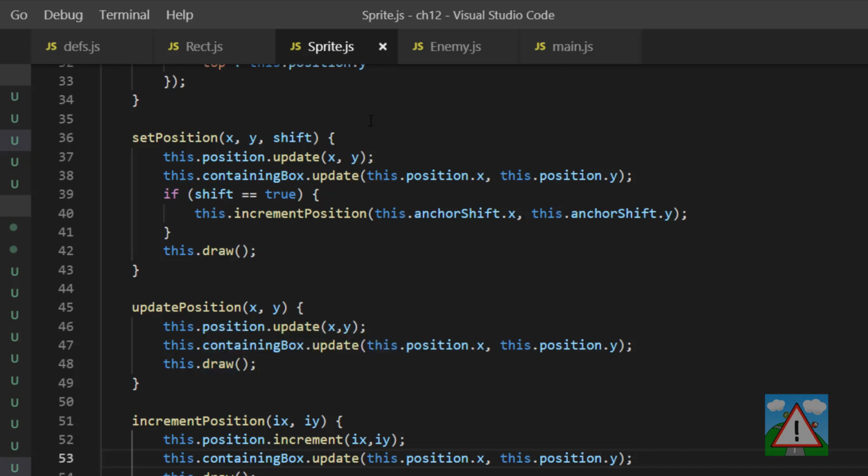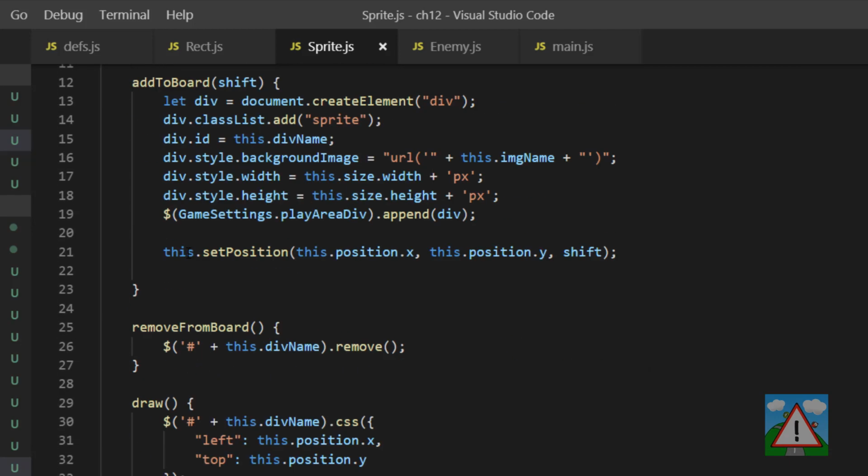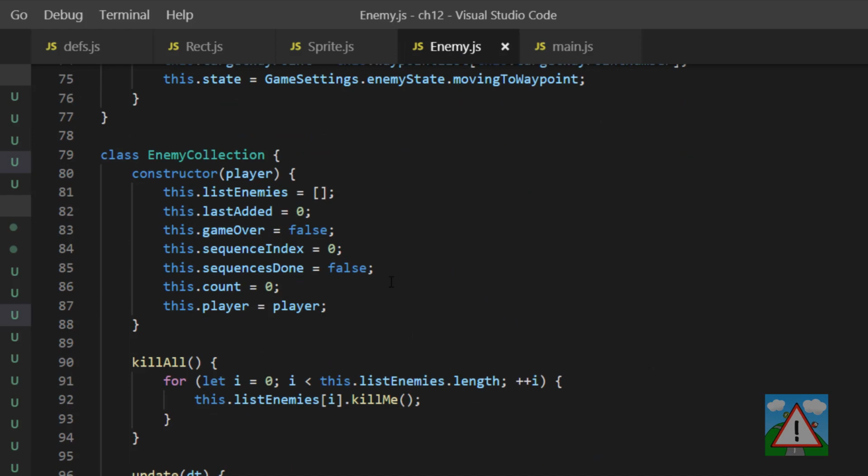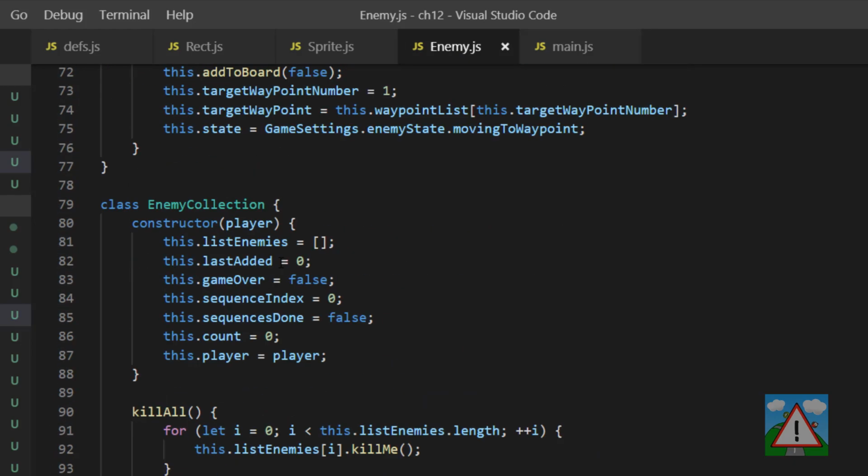And that means because we extend the sprite for the player, the enemies, and the bullets, we always have this containing box then available. So the tricky part of all this then is in the enemy collection. I'm in enemy.js now.